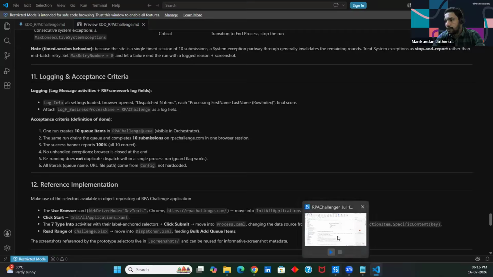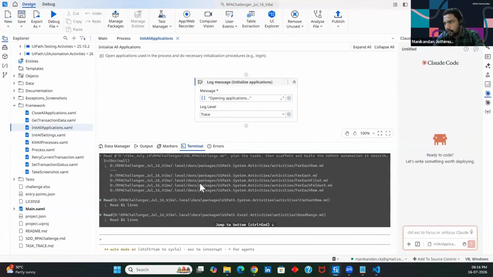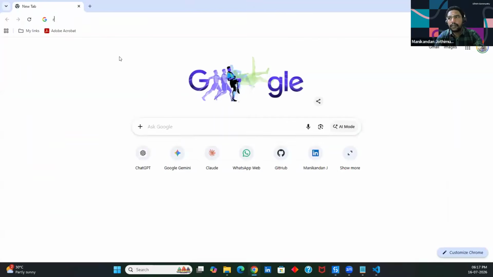So let me see where we are currently. If something is happening, it will automatically fix those errors. Right now it is working on the For Each file. If you look under RPA Challenge, it is reading the system activities and creating the For Each process. So, coming to the site.